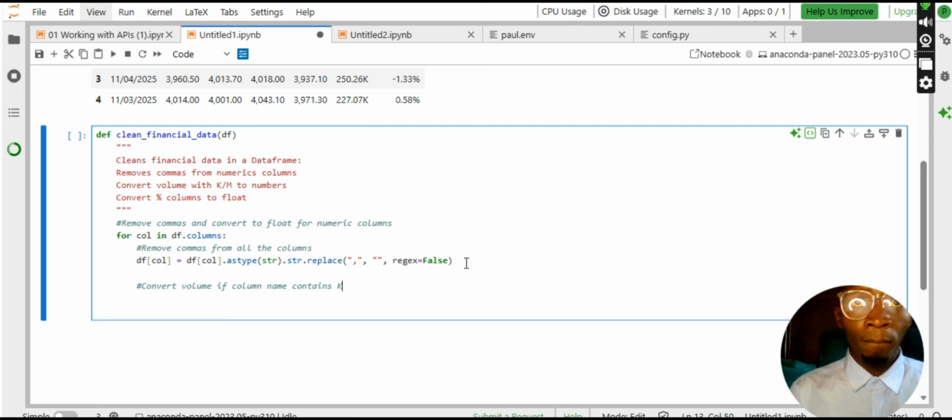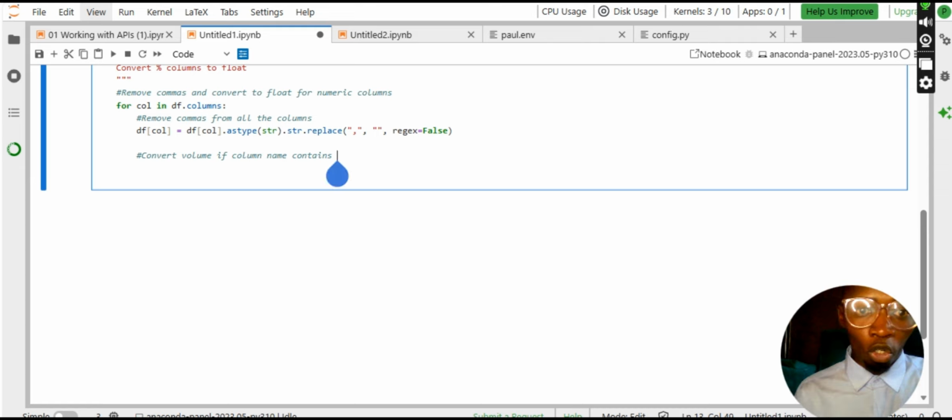But in this case, remember, we're not looking at the volume column alone. We're looking at any column that has numeric values with either letter K or letter M. So we're going to look at the name column. Let us look at it. So it's volume, vol. Don't get confused with that. So we're going to look at any column that has vol, or anyone else can use a data with a full name, that is volume.